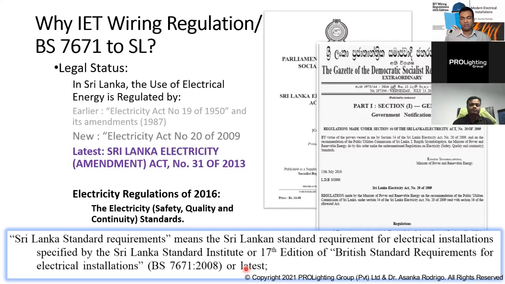Now, not like previously, the IET wiring regulation, whatever the latest one is, is a legal requirement in Sri Lanka. So that's the background of why we want to follow this IET wiring regulation in Sri Lanka.